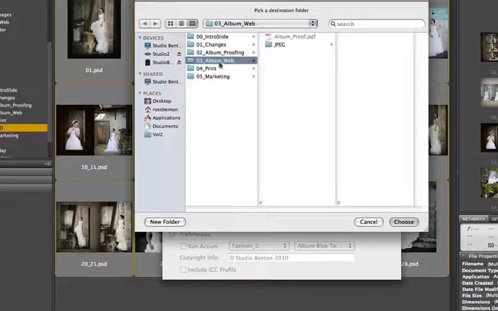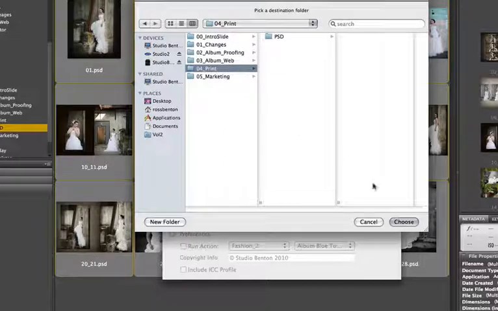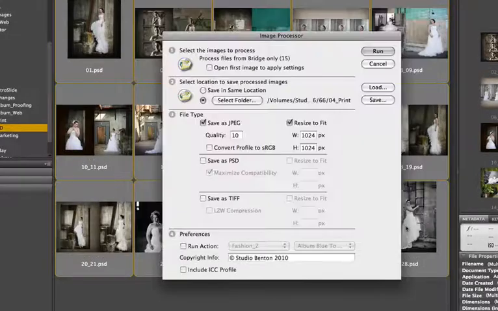I select where I want to put the files. Well, this is now going to go in the print folder. It's going to automatically make a little JPEG folder for me, so I don't have to worry about that. The only difference is I want a quality of 12 JPEG, and I don't want it to resize the file at all. So I just want a JPEG size 12, no resizing, no actions run, nothing.